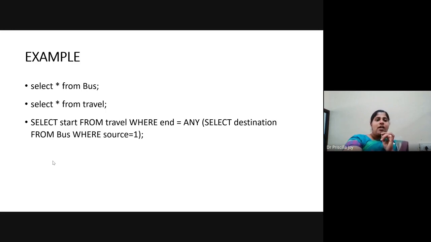What is the query? Select star from travel, that is table 1, where end equal to whatever it may be. Now I'll provide a select from the second table. What is the second table I have used? That is bus. So select destination from bus where source equal to 1. So what will it be doing?